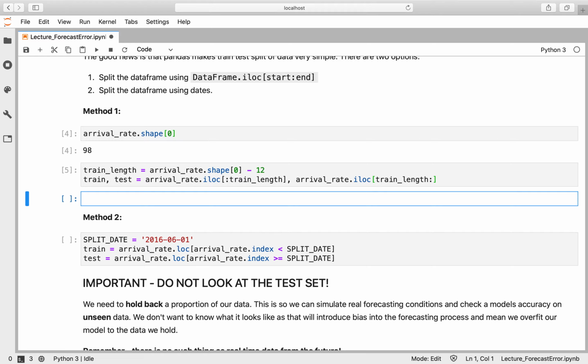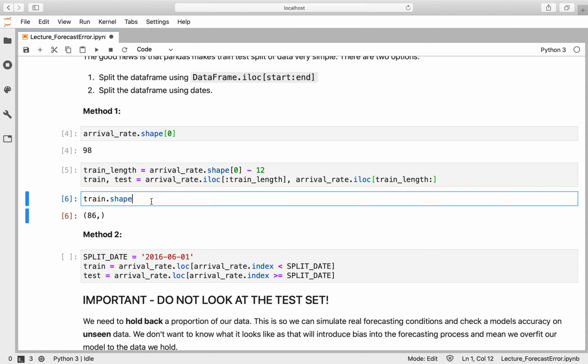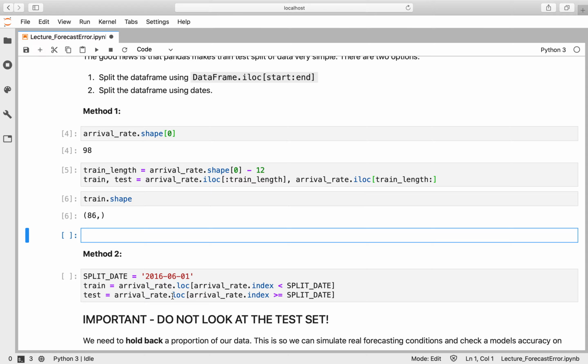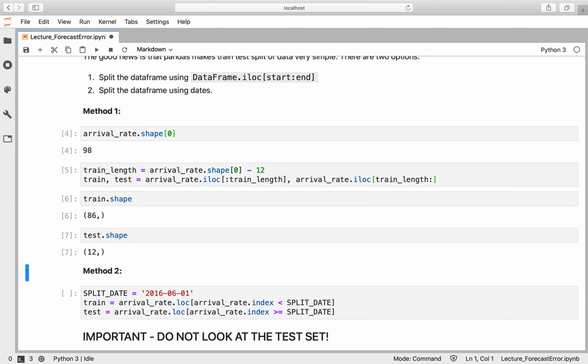So let's just check the length of those. So we had a training shape of 86 after that, and a test shape of 12. So it's given us the train test split that we wanted.